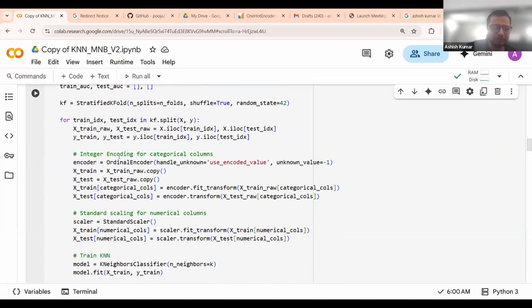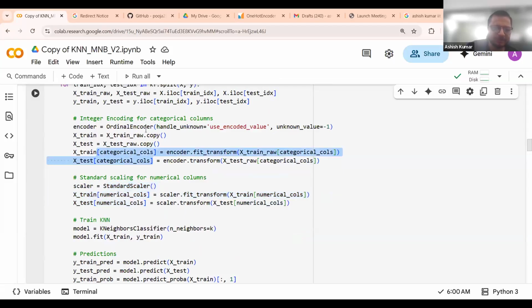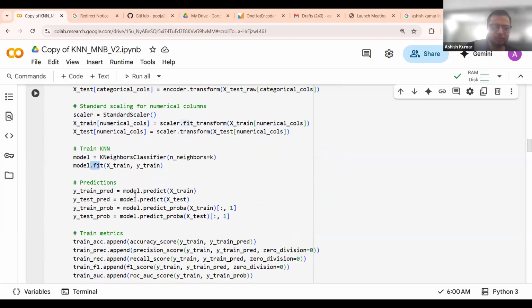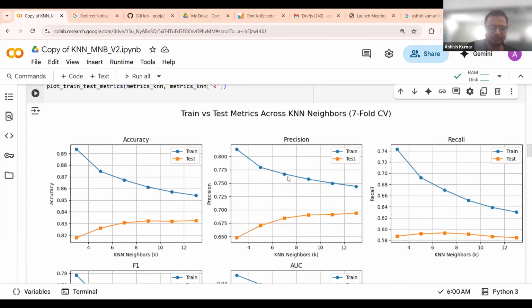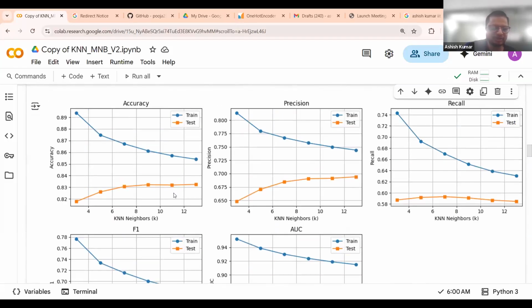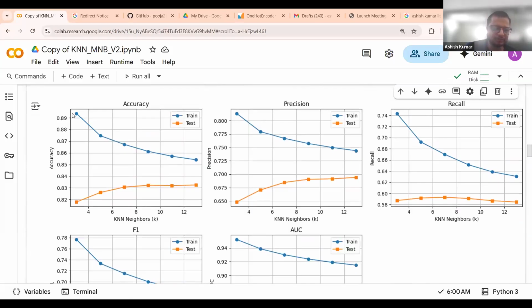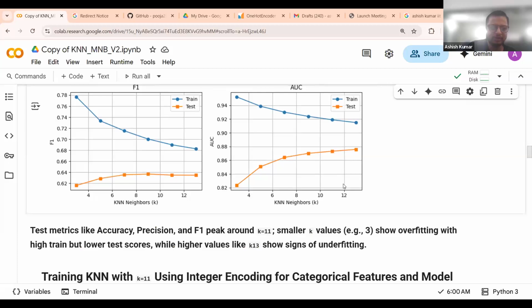First we are doing the integer encoding, same as we did previously: standard scaler for numerical columns, integer encoding for categorical columns. Integer encoding in sklearn is done by the function OrdinalEncoder. The same thing, model.fit, model.predict, everything is the same. These are the values, and finally we get the graph. We can see in KNN, things get opposite. For lower values of k, there is a much bigger difference between train and test. This shows that for lower values of k there is a chance of overfitting, and for higher values of k there is a chance of underfitting in KNN.